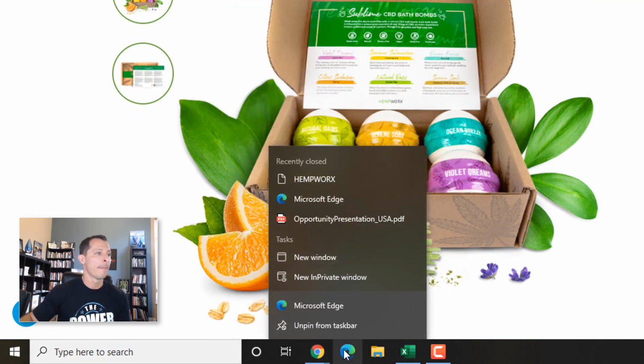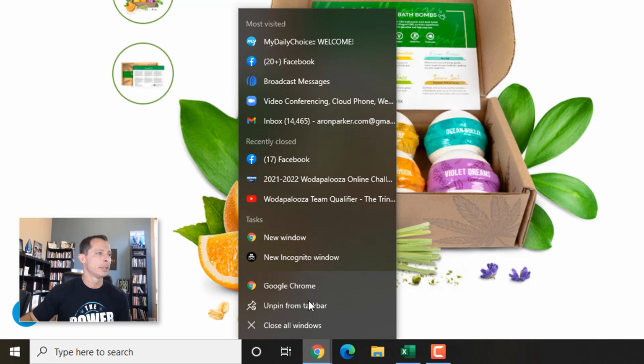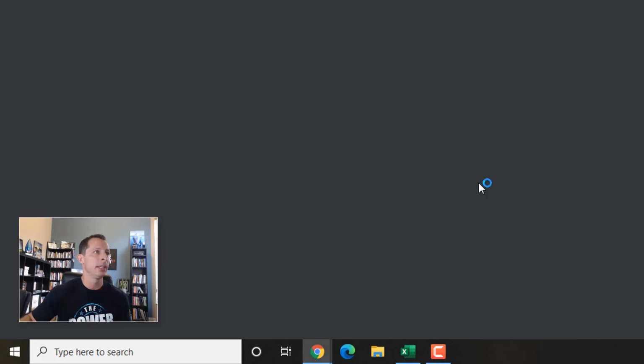If you're on Microsoft Edge, it's called New InPrivate Window. If you're on Chrome, it's called New Incognito Window. If you're on a Mac, I have no idea what it's called because I don't have a Mac, but you get the idea. It's a private window. What that does is it deletes all the cookies, so it eliminates all the previous tracking. So we're going to open up a new incognito window.